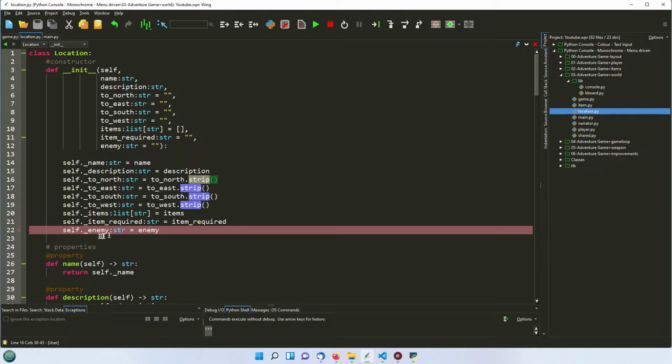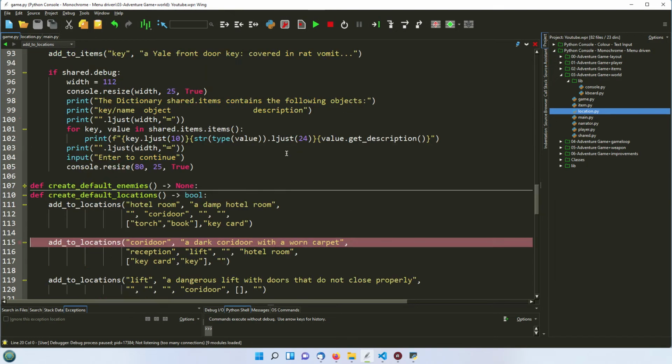So all these functions now, self.name is hotel room, description, a damp hotel room, to north, nothing, to east, corridor, to south, nothing, to west, nothing. Items, torch and book, item required, key card, enemy, well, it hasn't been set yet, but it's nothing. So the constructor has worked. We've now got that first location done.